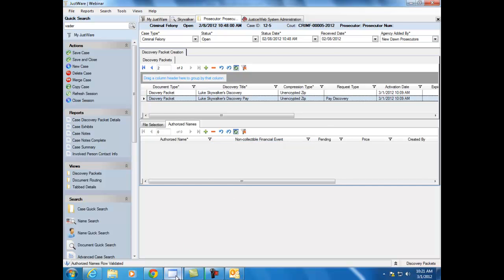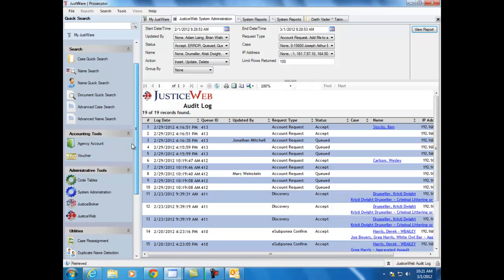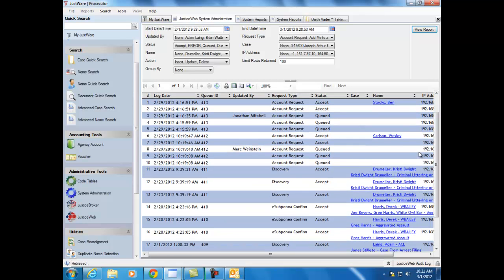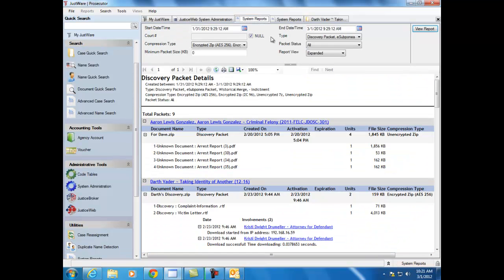Now let's go and take a look at some of the reports that we have for our Discovery packets. This is just our audit log on the Discovery packet. So when I click on this, it just shows, all right, look, this is what's happened in JusticeWeb between February 1st and March 1st. It's just a nice little report. If I go to System Reports, I can run a document called Discovery Packet Details. This tells me everything there is about any Discovery packets on there. It shows what's in there, an arrest report, complaint information.